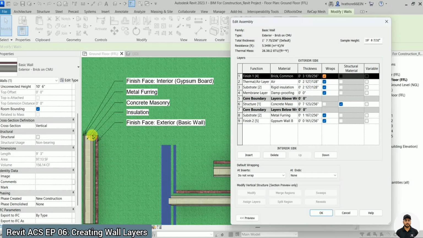So this one is our concrete masonry, which will be the core structure of this wall. Then if you go above, here you will see the exterior side, meaning these layers are the exterior side of this particular wall. After the concrete, the next layer is the membrane layer, and its thickness is 0 inch, because this is damp proofing liquid, so it is not considered as any thickness for this particular wall.